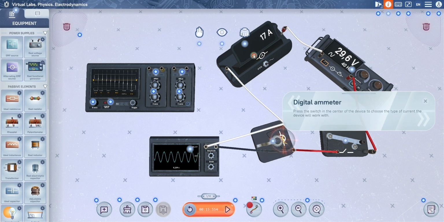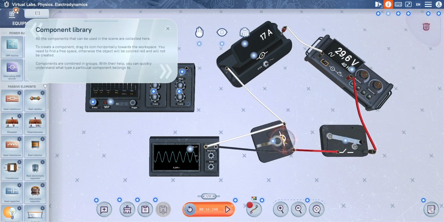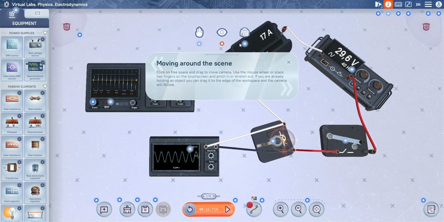Use the hint system to study objects in more detail. On entering the info mode, a round button will appear above each object in the scene, clicking on which you can read additional information about working with the entire application or a specific device.